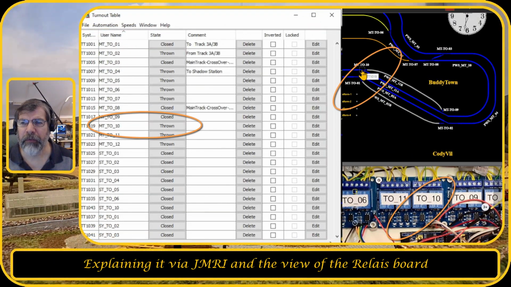So here, for example, we have turnout number 10 and turnout number 9. When I click on turnout number 10, you will see the LED on turnout number 10 for the straight section, which is the most right LED, light up shortly, and in the turnout table the turnout will go from thrown to closed. And if I hit it again, then the second LED from the right will blink shortly.